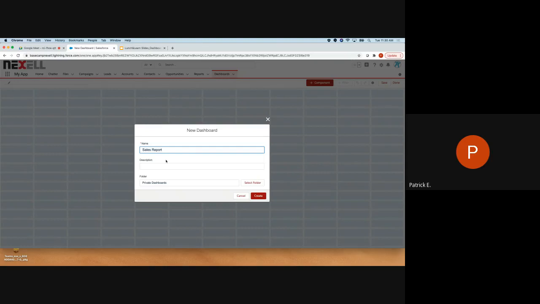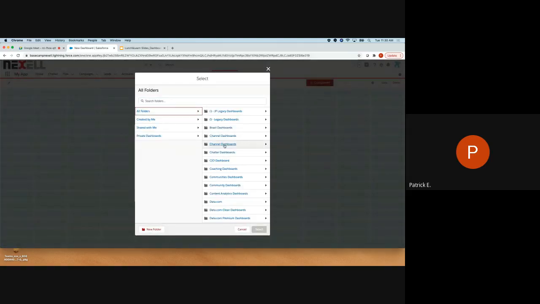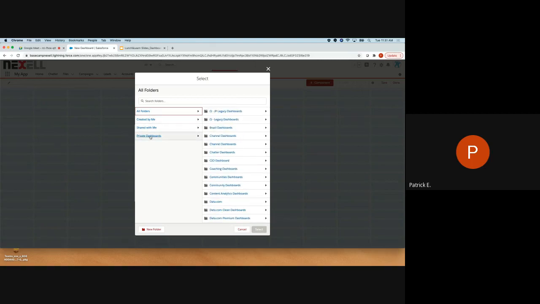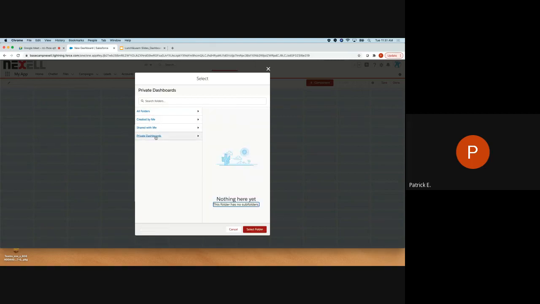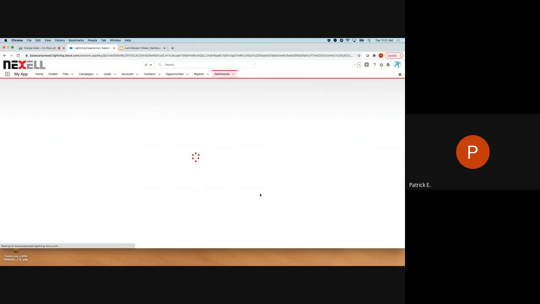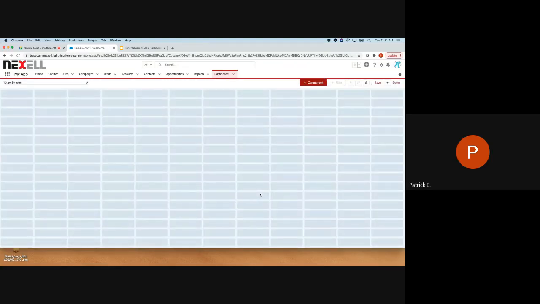So it's called a sales report. If you go to the description and says sales report weekly status meeting, for example. Okay. Then you select a folder. This is very important, as I said, because with the folders, you define who has access to the data. I, for myself, now put it into, let's say, the private dashboard. That's completely fine for the case here. And we then have the sales report here.